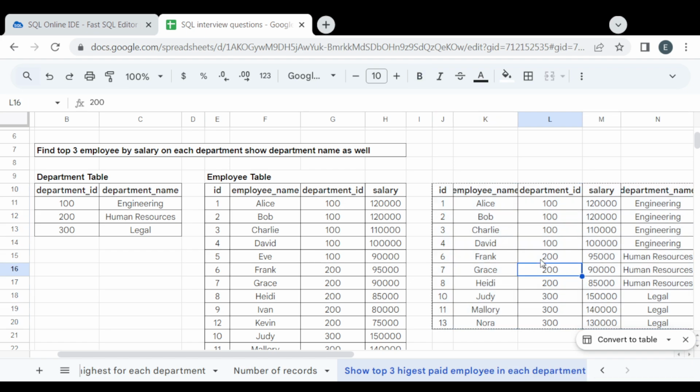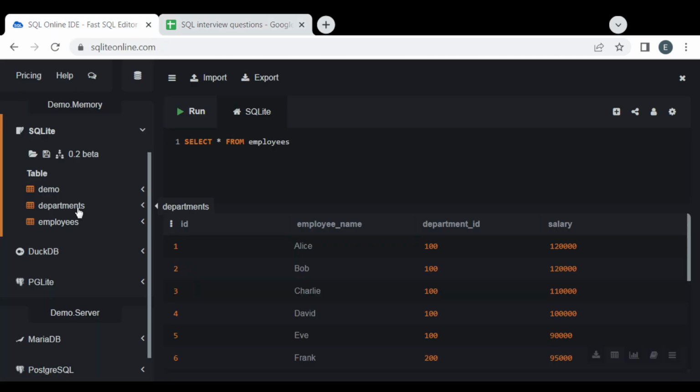Okay, so let's go to the online tool and then we will try to solve this problem. I have already created the department table and employee table, and I have inserted the data. For you, I have given the query in the comment box. If you check the comment box, you will be able to find the query for creating the tables and inserting the data into them. So if you want to practice on your own, just use that query to create the tables. Let's go to the online editor tool and try to solve the problem.